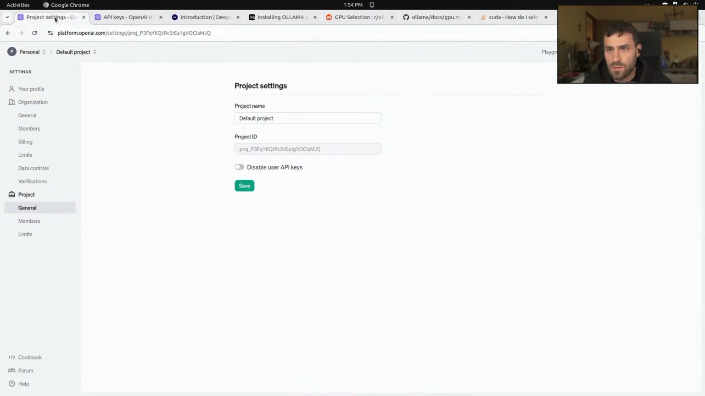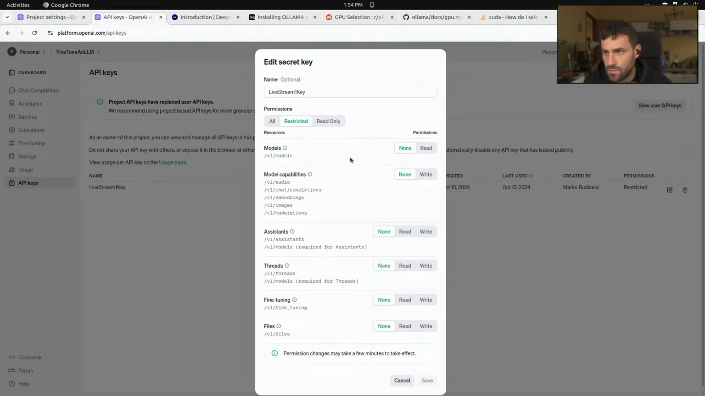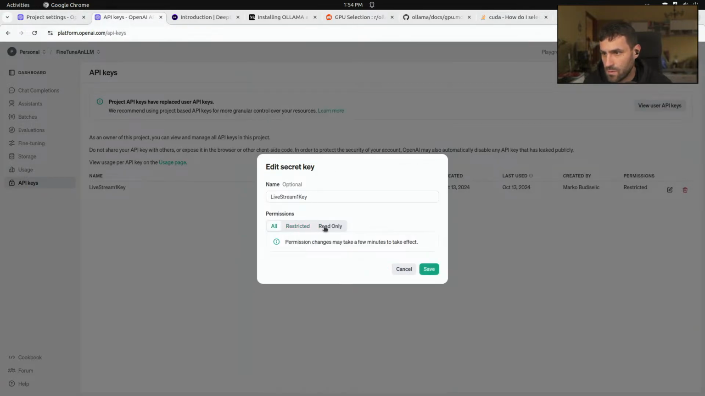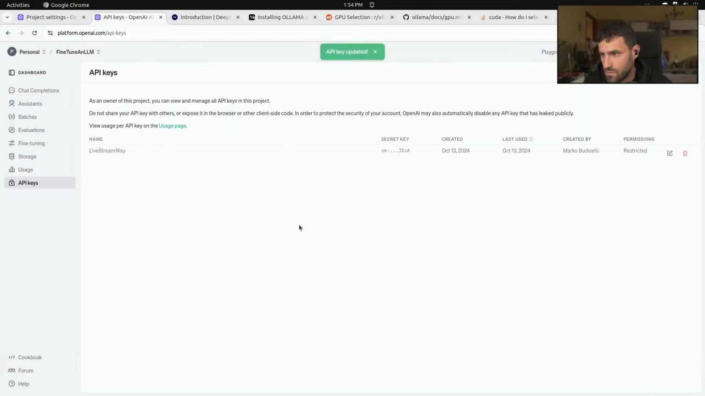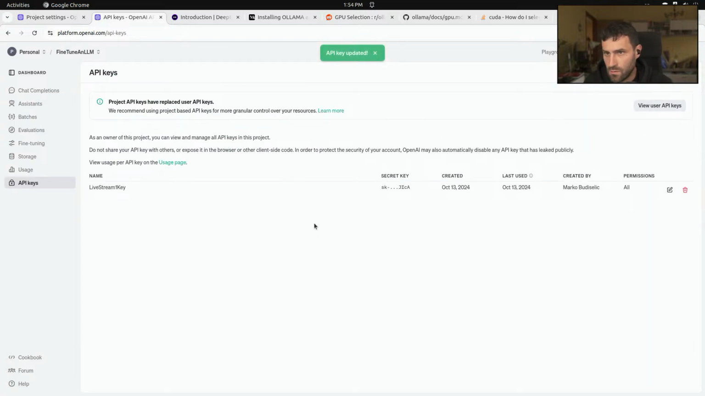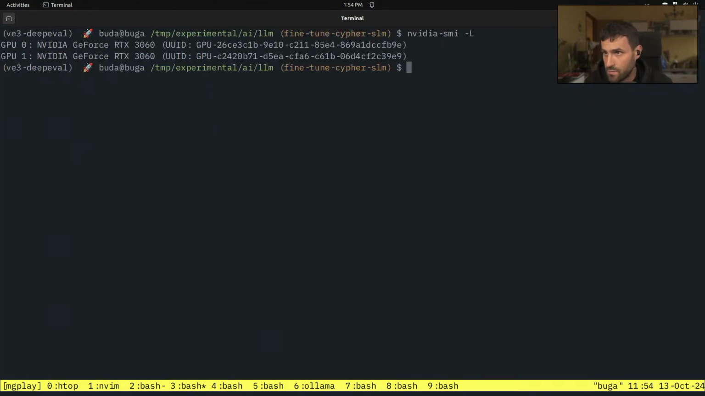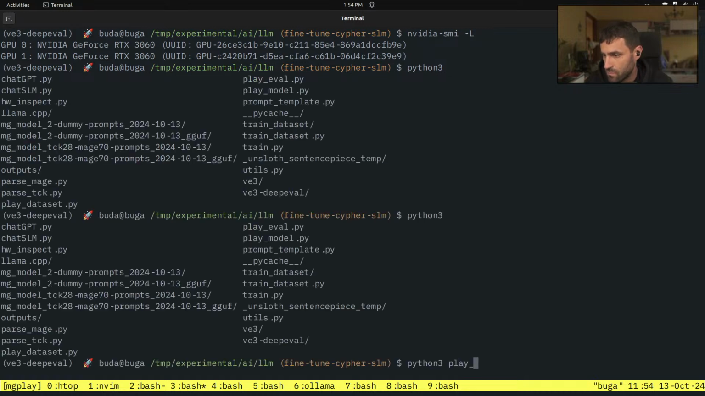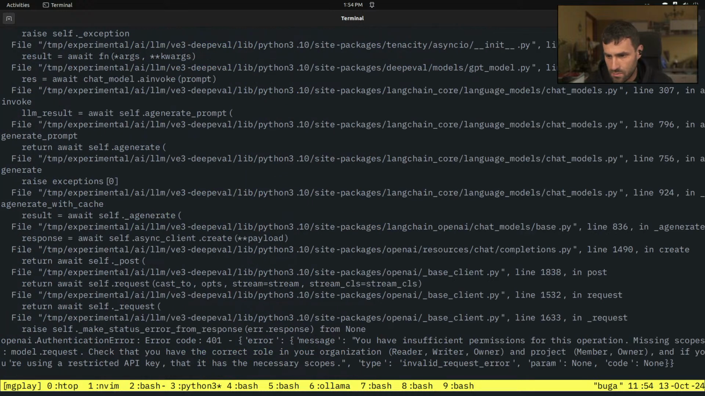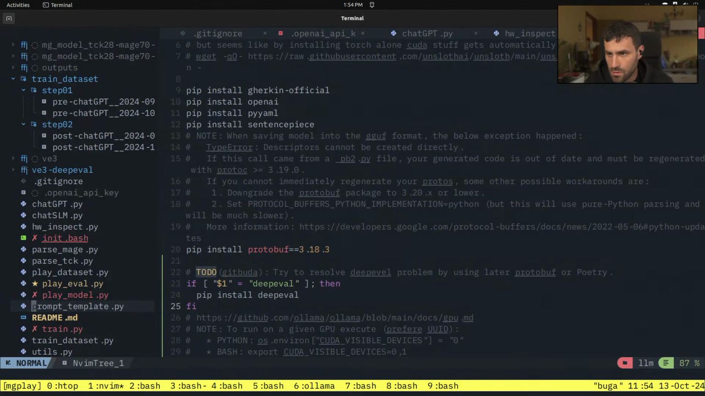Okay. Also, while this is running, let's give all the permissions. And now if I run Python 3 play eval, this should now have the permissions. Still doesn't work for some reason. I hate this. Maybe it takes some time to propagate, so we'll wait for that.